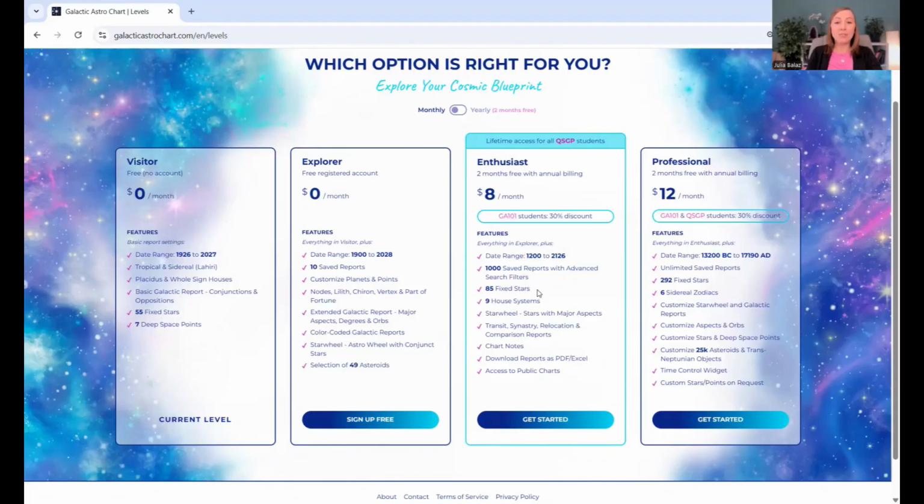Enthusiast level has 85 fixed stars, 9 different house systems. The star wheel shows stars with major aspects, not just conjunctions. You can create transit charts, synastry charts, relocation charts, and have a comparison view report where you see 2 charts side by side, or wheel on wheel where you have 2 different reports together.